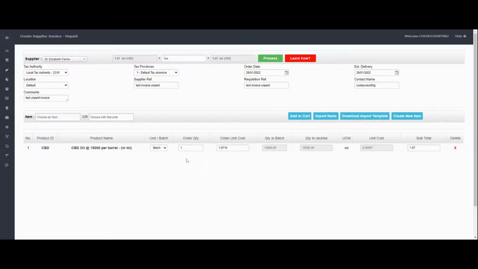Remember, Costbucket is a costing system. What's important for us is to know what is the quantity being received, the unit of measurement of that product that's being received, and what is the unit cost of what's being received. So in this case, we're receiving 15,000 milliliters of the CBD oil. So you can see here quantity in batch 15,000, and this is showing that we received one batch, in this case one barrel. So let's say this was $2,000 for the barrel.